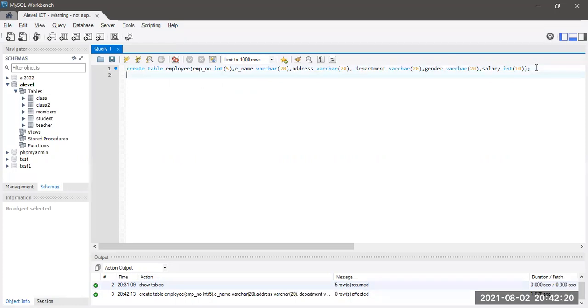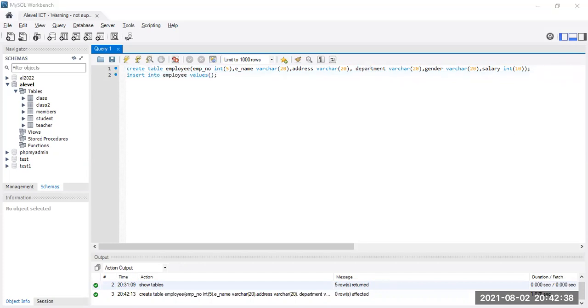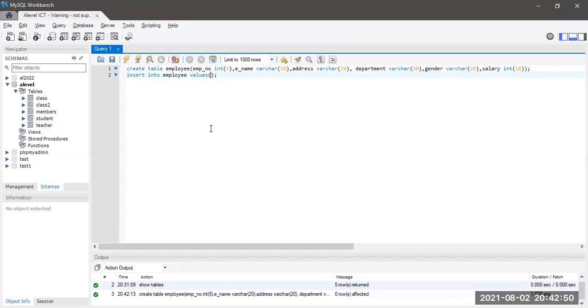Okay. Now I'm going to insert values into this table. Insert into employee values. And I'm going to type in the values that they have given in the table. One, Kamal, Kandy, accounts, male, 16,500. So one, Kamal.